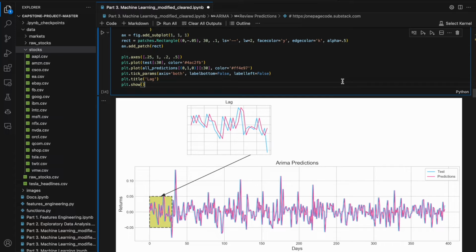Lastly, it creates a smaller subplot within the main plot to show a zoomed-in view of the test and predicted data for the first 30 days. The subplot has no axis labels and is titled lag. The graph is then displayed.